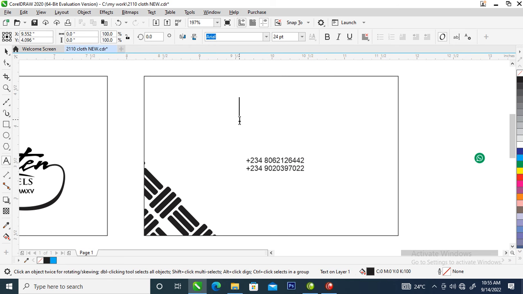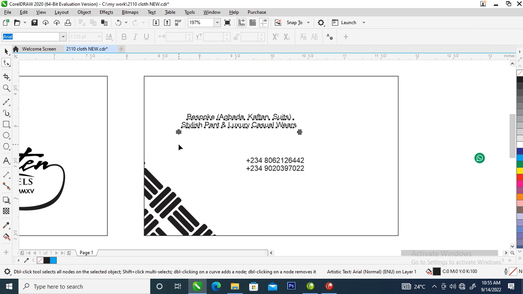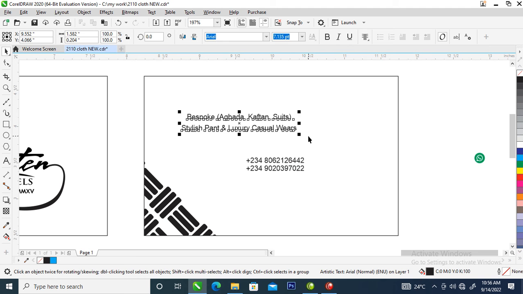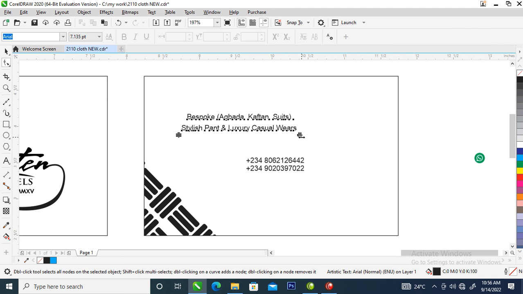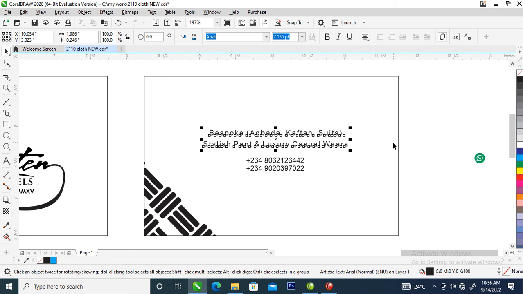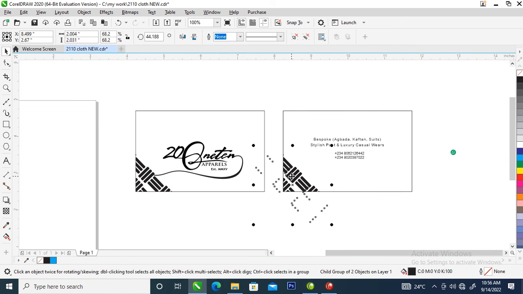text, paste right here. Then you go over to shape tool, pull it down a bit. Then you go over to your shape tool to increase the tracking, just like so. Center it within the card. So let's make a copy of this background to the extreme top end of the card.